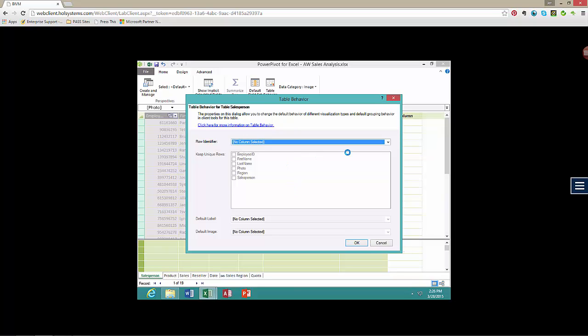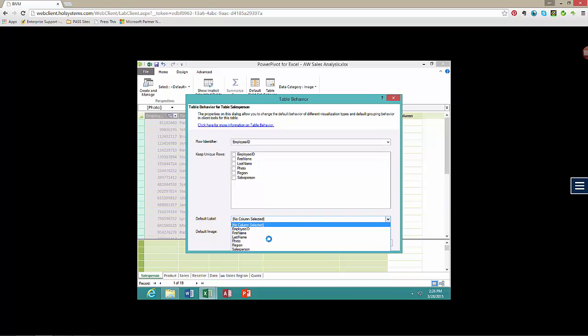What we're going to do here is in the row identifier drop down list we're going to select employee ID, and then for the label, we're not wanting to show the employee ID, that's not a very user friendly label. So in the default label box we're going to select salesperson. Then for the default image we're obviously going to choose our photo. Then we're going to click on OK. We can see here that PowerPivot is updating.